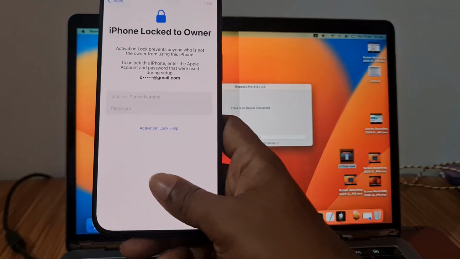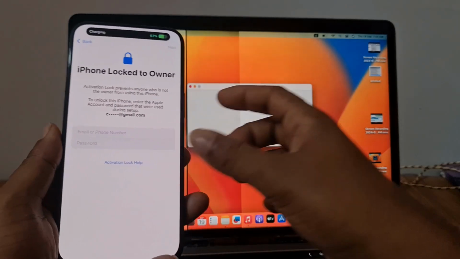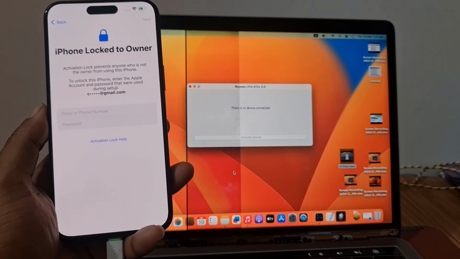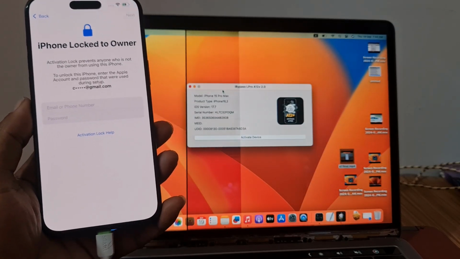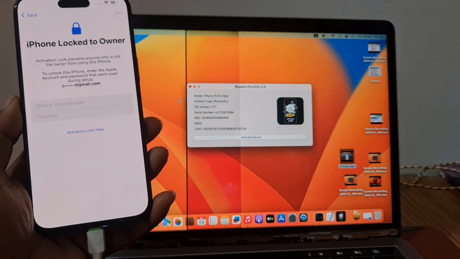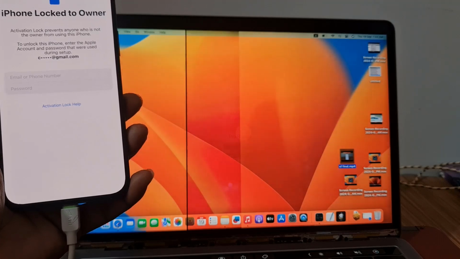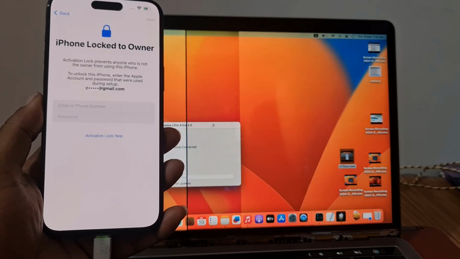So right now I have to connect my device. After connecting, I need to wait a few seconds, and it's inside iCloud lock, as you can see. I have to disconnect my device and I will show you how it works. First I need to close this tool and open the latest version again.